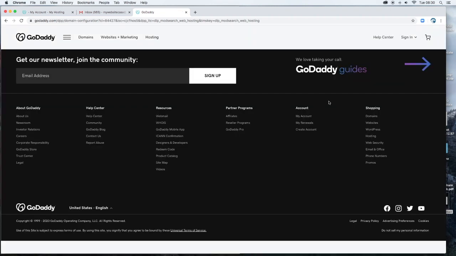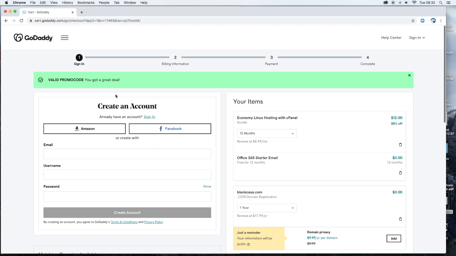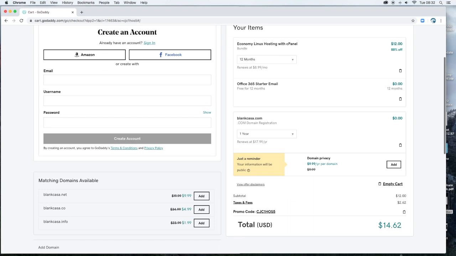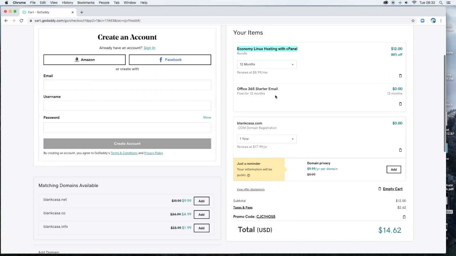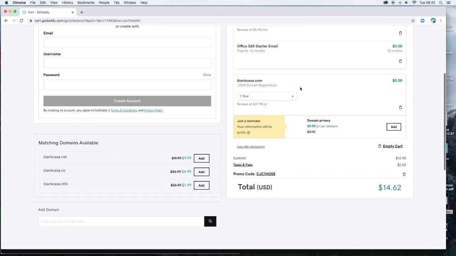When you click select and continue, it's going to take you to another screen. When you land on this screen, you want to make sure that the pricing is correct. So it should come up to about $14 if you're in the US, about £14 if you're in the UK. You want to make sure that it's giving you the economy Linux hosting. That's $12. You're getting an 88% discount. It's for 12 months. As I said, if you accept the free Office 365, you'll only be able to get one email address and then your domain name.